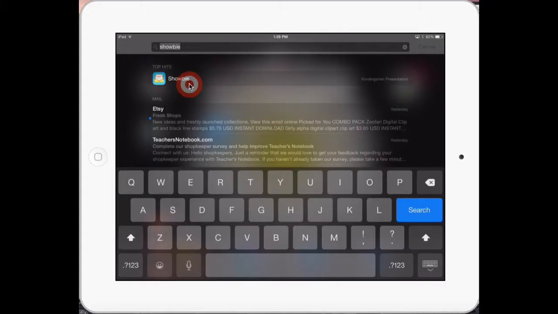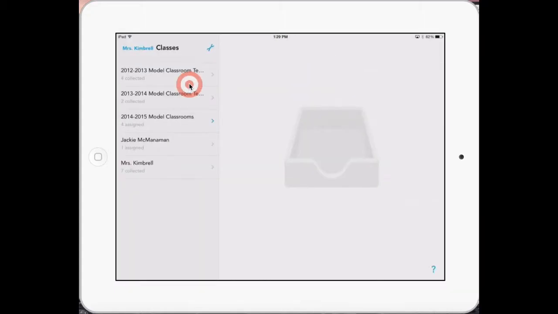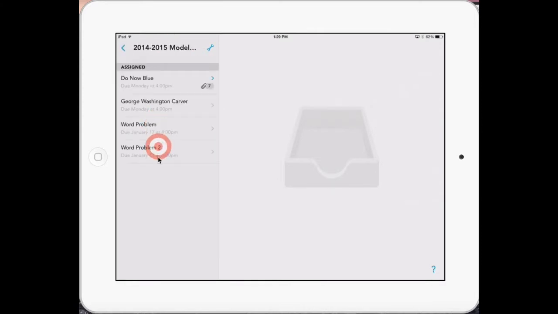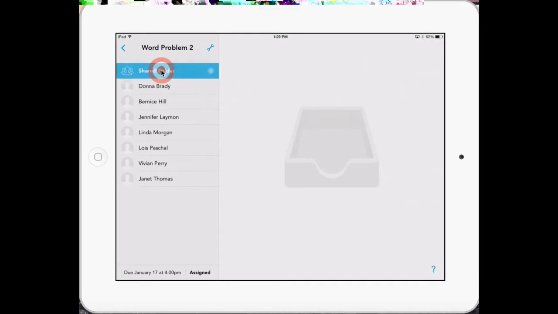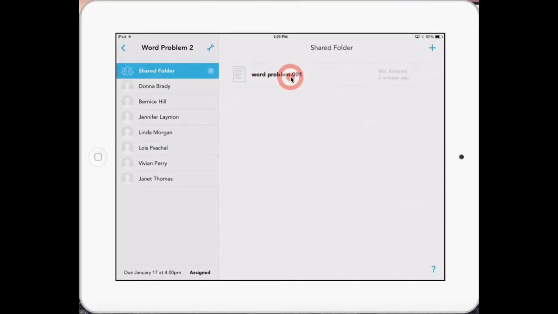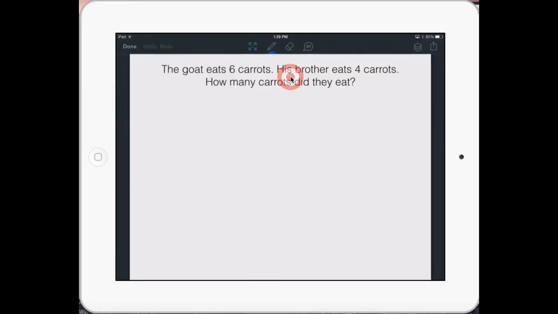Now let me show you how to go into Shobi as a student, and they will get out their word problem so they can put it in EduCreations. They'll go to their assignment, find word problem, click on their name. In this particular case, I'm just going to click on shared folder, it doesn't matter. I'm going to click on that, it will upload it into Shobi.